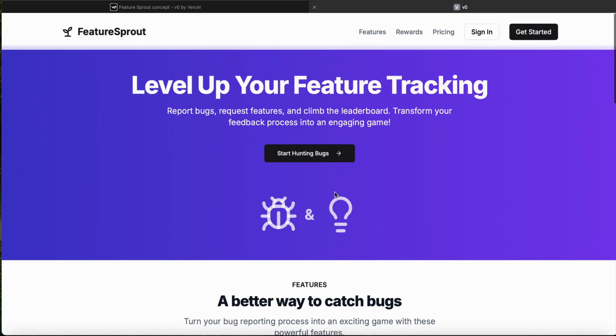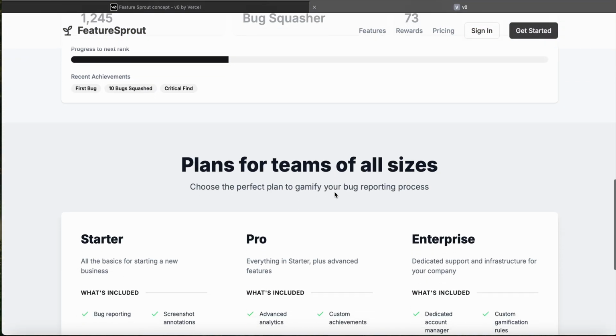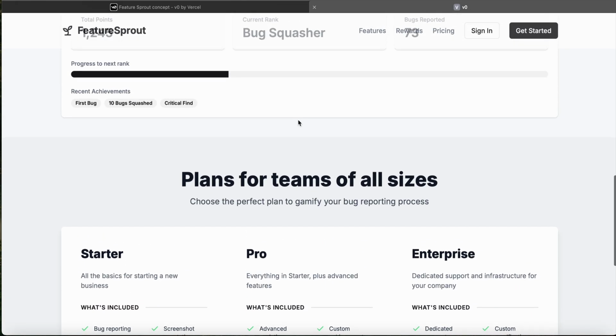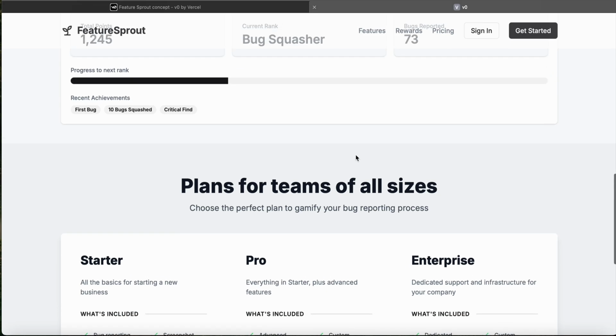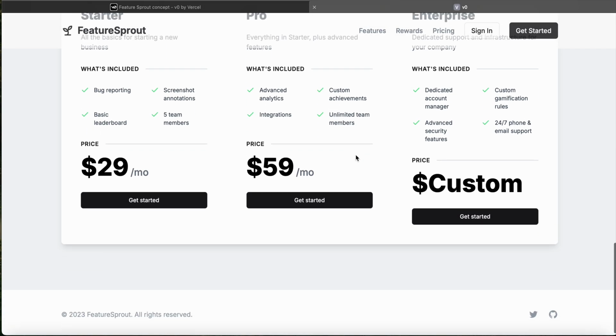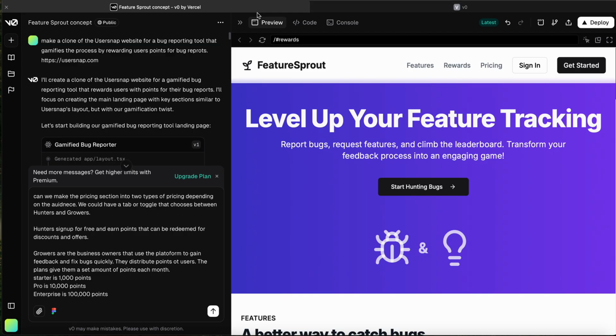And I'm trying to make some updates to this today. I want to turn this pricing area into two different sections. So one for general public and one for the companies that use the application to gain the feedback. So let's have a look at the prompt.